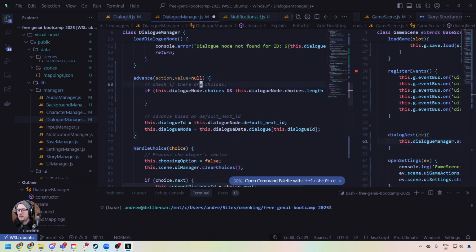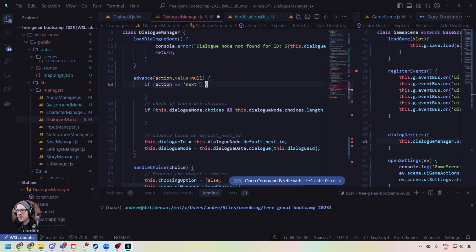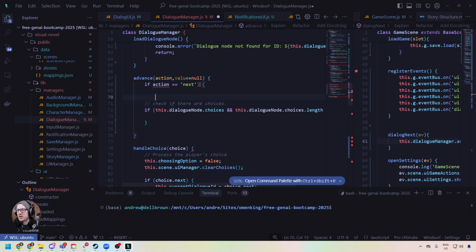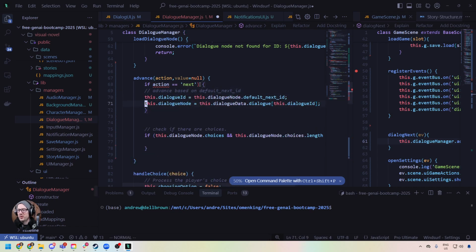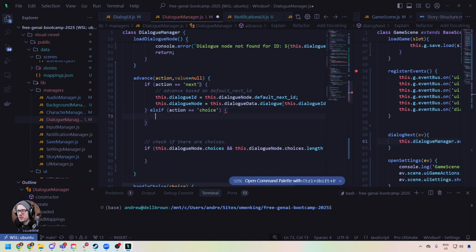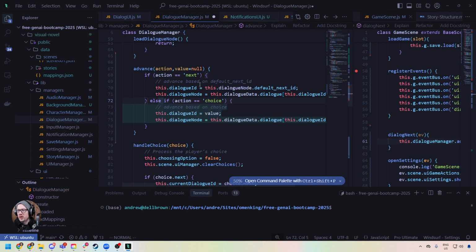So if the action is next, then we just want to advance it. Advance based on this one here, right? So we'll go here. There we go. Now, if the action is choice, then this is where we're going to have something a little bit different. So the idea is that if you choose, based on choice here, we would select the dialogue.